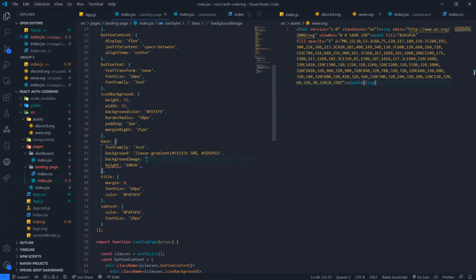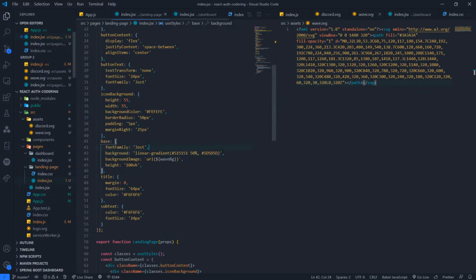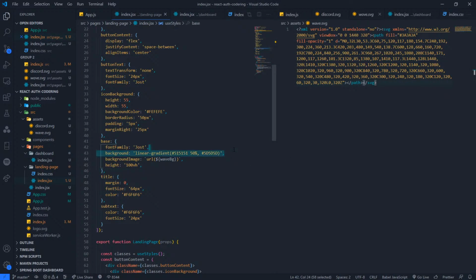Wait, what am I doing? I'm looking at Stack Overflow right now. What does JSX stand for? JavaScript extension. Alright, there we go. It got rid of the color. That's not what I wanted, though.